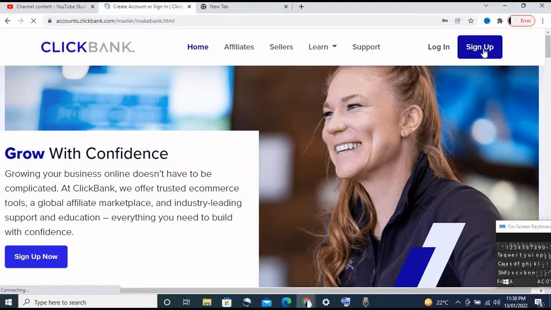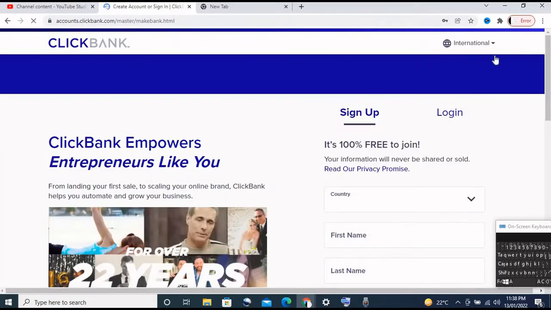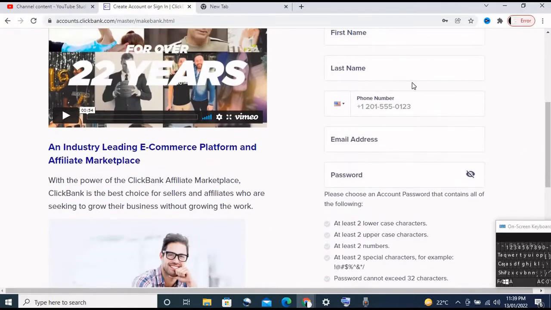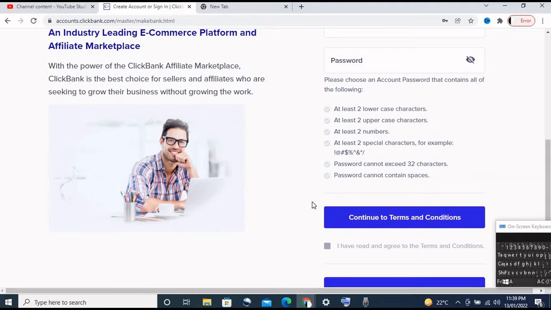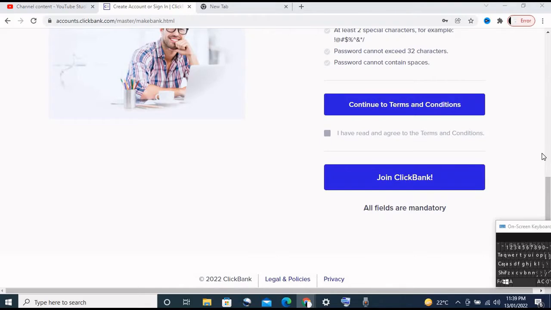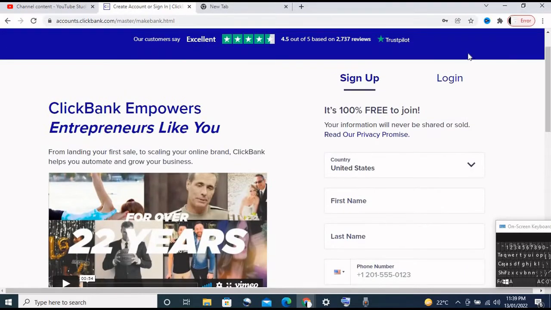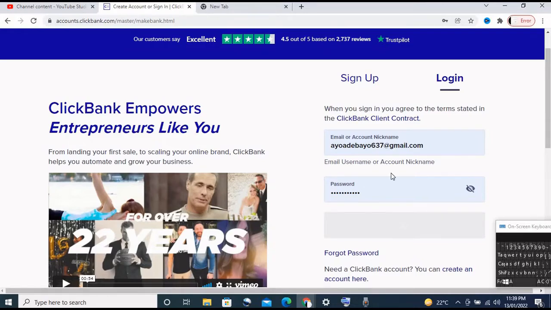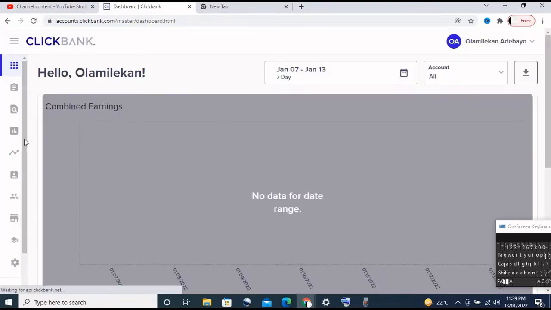First of all, you need to sign up. Now that you are signing up, you choose your country, your first name, your last name, then your phone number and a password. You agree to their terms and conditions, and that's it. But since I've already created an account before, I'll be logging in. I won't be registering again.